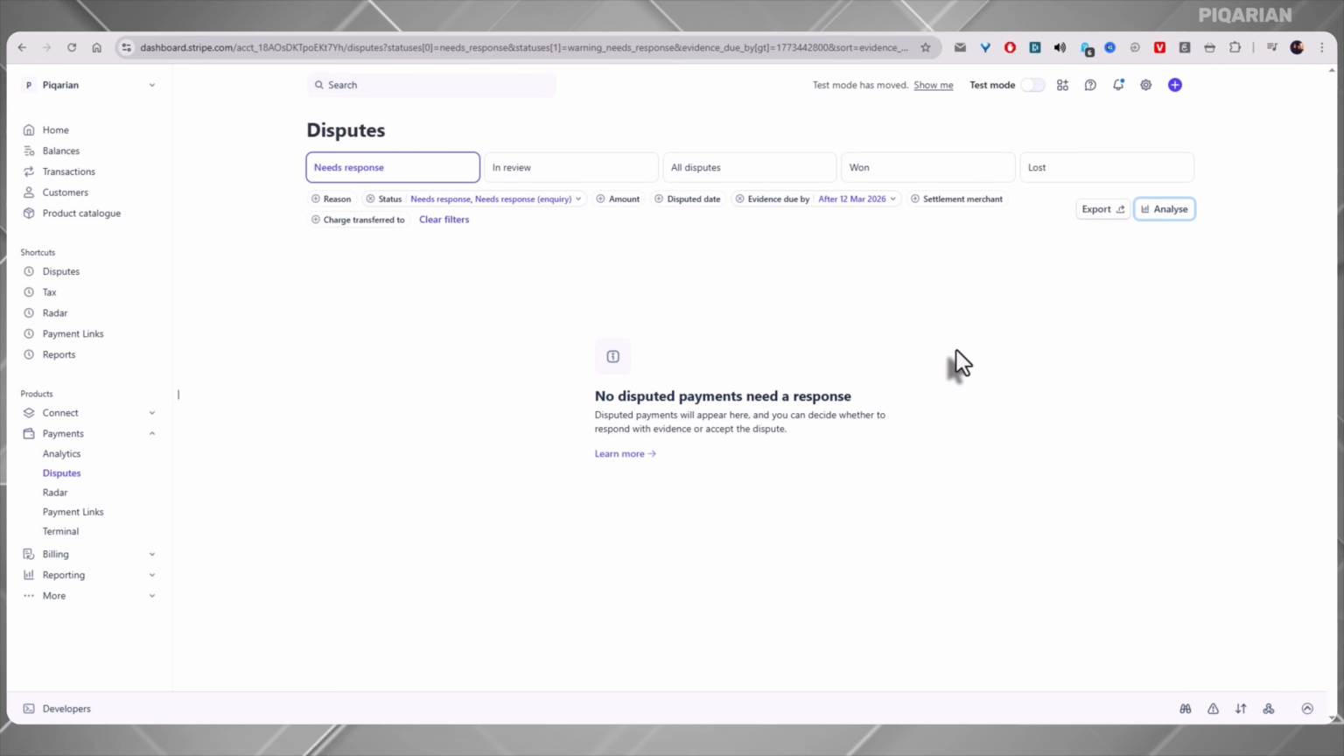Next, go to your email and find every conversation you had with this person. Take clean screenshots of any messages where they seem happy or confirm they received the item. Now, here is the part everyone forgets. You must include a copy of your terms of service and your refund policy. Highlight the section where it says they agreed to these terms at checkout.